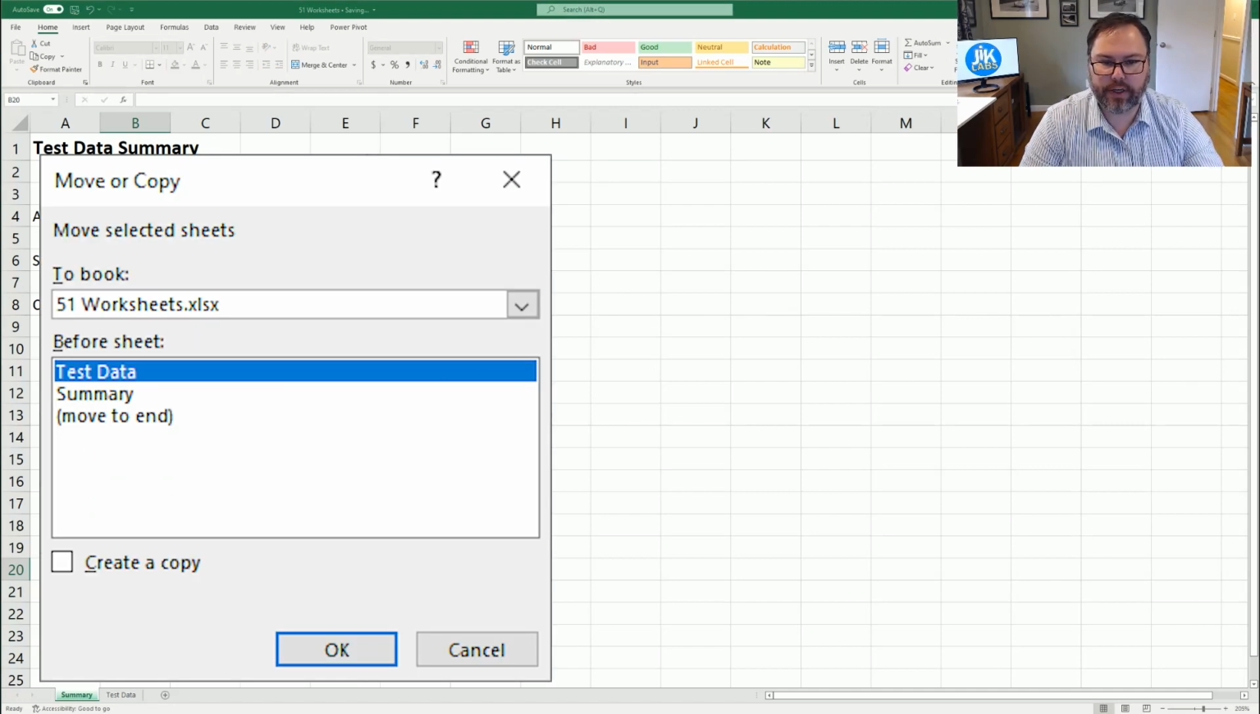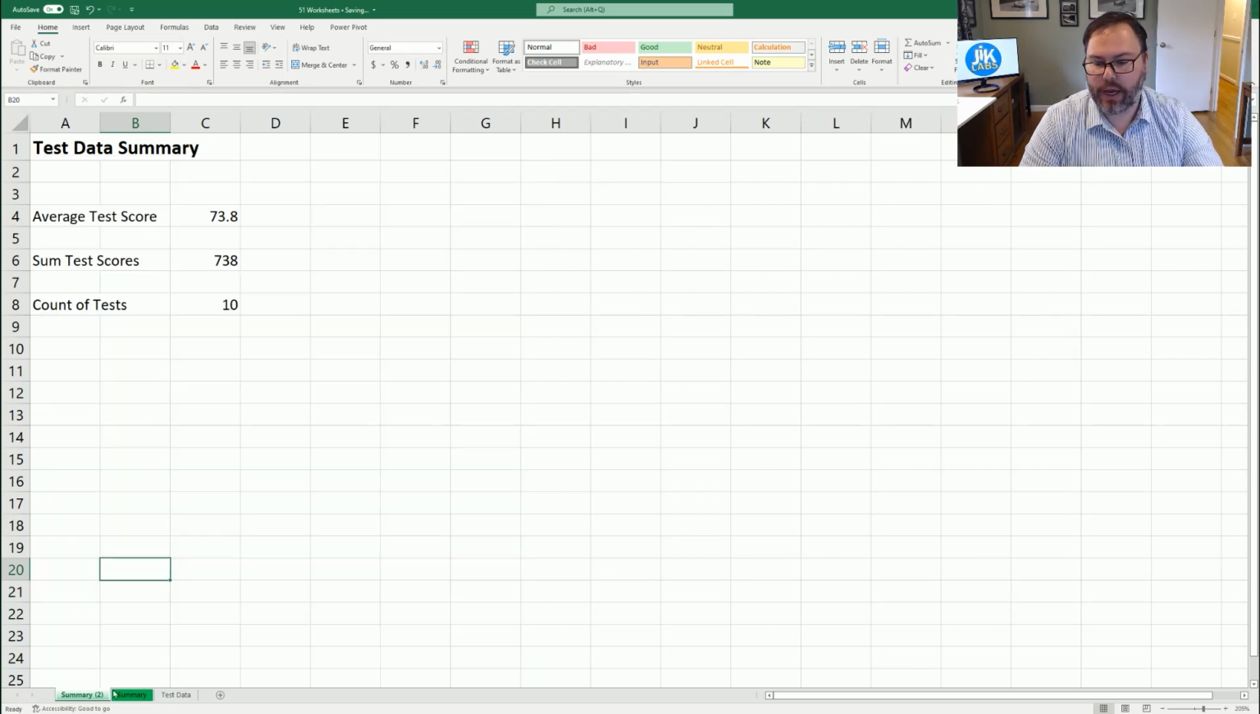But once again, right click, move or copy. And on our summary tab, we're going to create a copy and just click OK, because it says to what workbook, and it's going to be our workbook for this video, 51 worksheets. We will go ahead and hit OK, and we're going to see that it's copied. This summary worksheet is now summary (2), and they are identical.